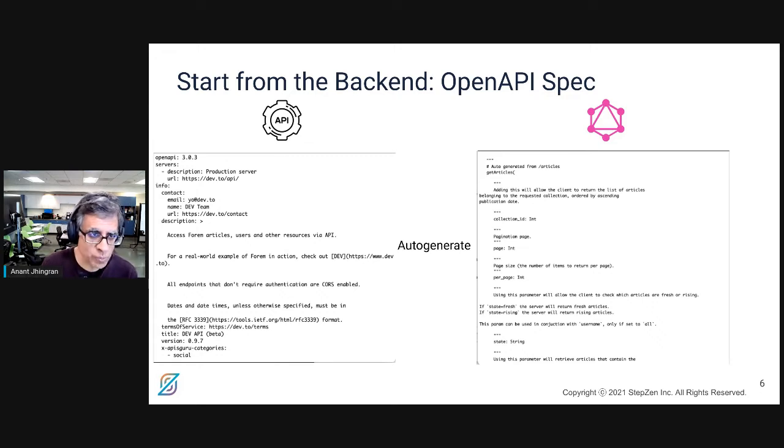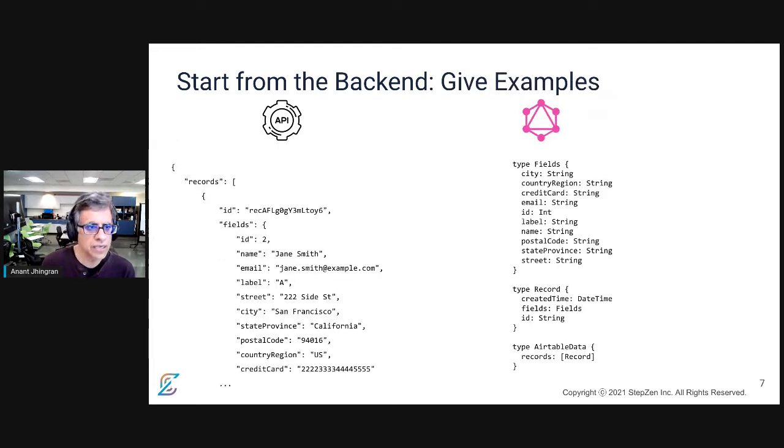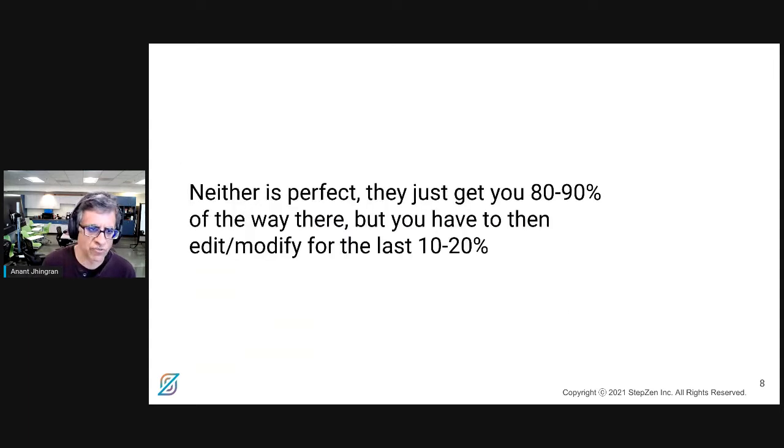Now, of course, if you don't have an OpenAPI spec, which unfortunately happens more often than all of you would like, there are other tricks that you can do starting from the backend. You can actually submit queries. In this case, we are submitting queries against Airtable that doesn't have an OpenAPI spec. And we look at that and you can introspect it and generate certain fields and certain GraphQL specs associated with it. So either way, you can either start from the front end or you can start from the backend. Neither of them is perfect. It gets you 80, 90% of the way, but then you have to edit and modify for the last 10 or 20%. And the reason for this gap fundamentally is that there is an impedance mismatch.